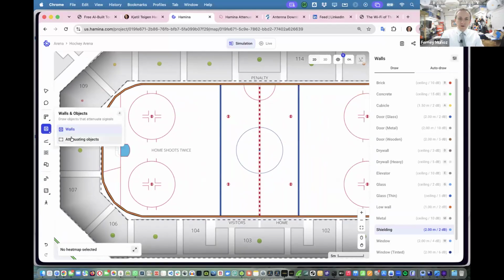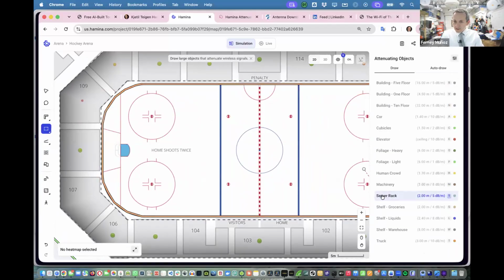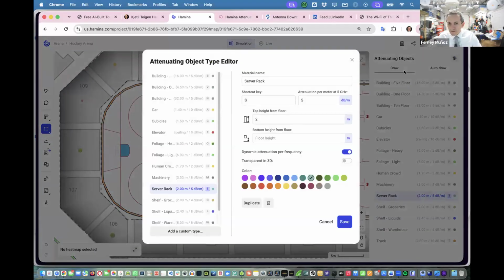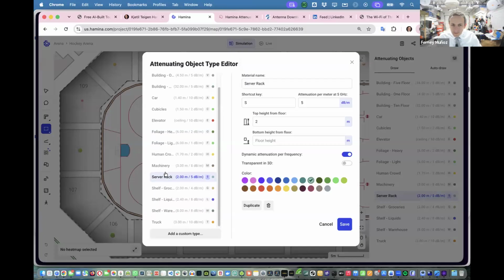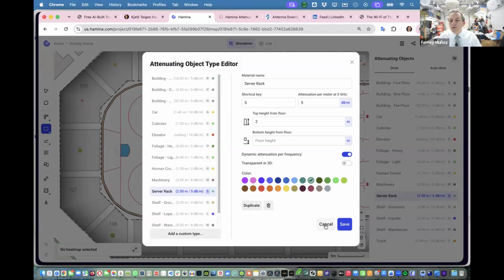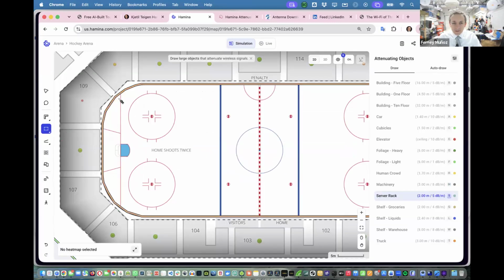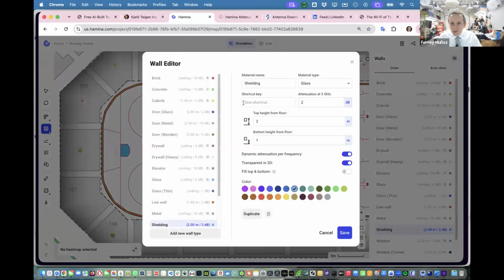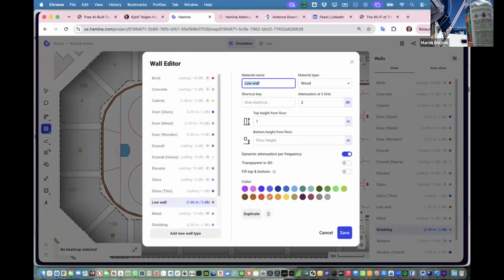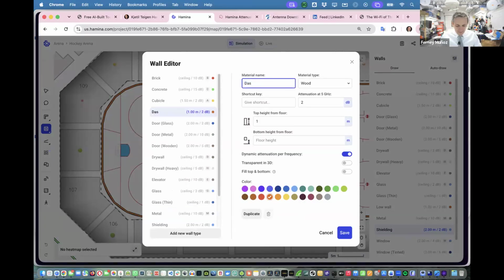So let's go to attenuation objects. Let's rename this one because we can change its properties. If we go to edit, we can choose the, what do we call it? Low, oh, we had it in low walls. I just want to change the name of this, so let me do it in walls in here. Go to edit, and then that low wall thingy. It's not called low wall. It's called dasher board. There you go. Let's call it dasher board.